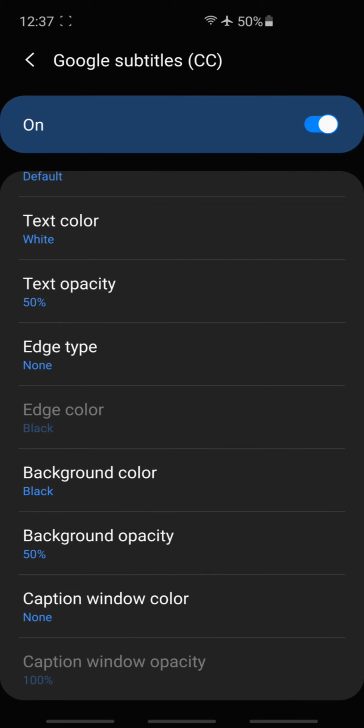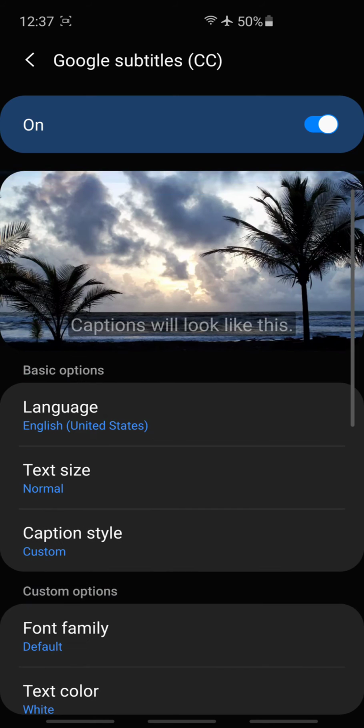Test it out on the captions, turn on the captions on a video, maybe try it on this video. But yeah guys, hope it did help. Please make sure, it shows right there, captions will look like this.